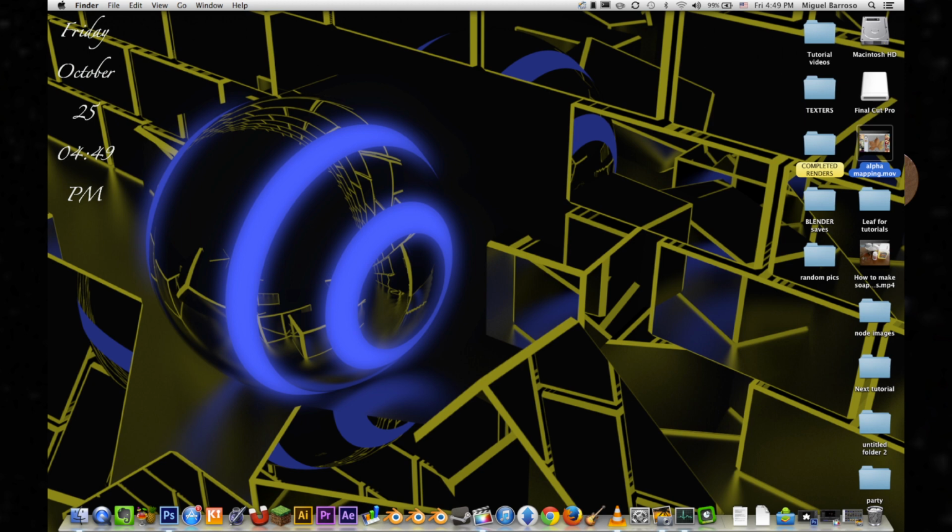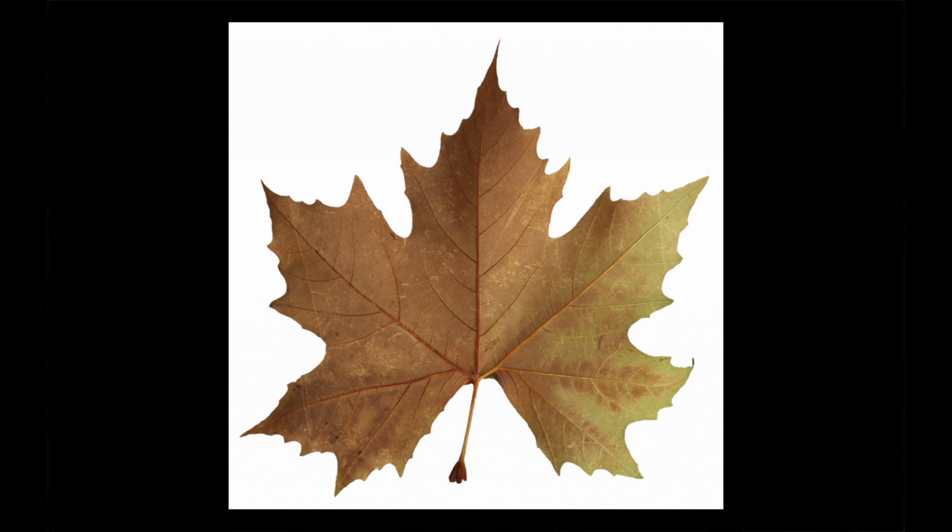Today we're going to learn alpha mapping, how to import this image into Blender so that only the image of the leaf shows up. Everything else will be transparent, and you can use this for many different tasks in Blender. First, I'm going to show you how to make the alpha map image of this image in Photoshop. This is what it'll end up looking like.